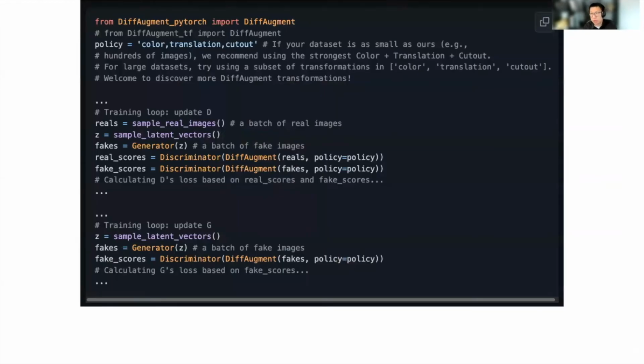And this code is very easy to use. If you go to the website or to the GitHub, you can just import the DiffAugment, and whatever you are doing before, just add DiffAugment to your data, and that's it. So you only need to make 3 lines of changes. You don't have to do anything more significant than that. So just apply it to the discriminator, real and fake, and apply it to the generator. Just 3 times. You need 3 lines of code.